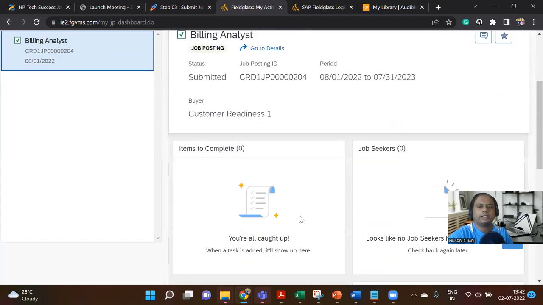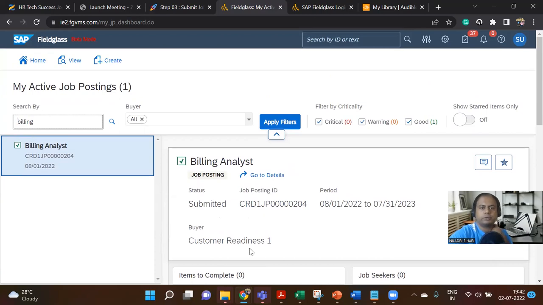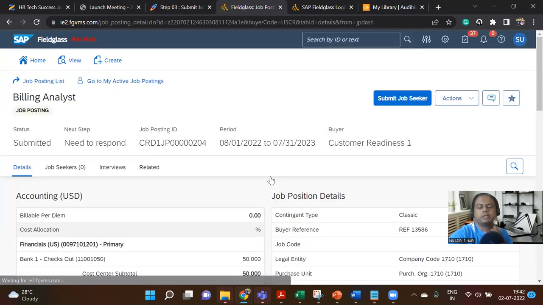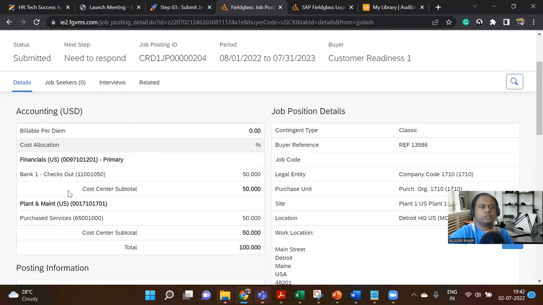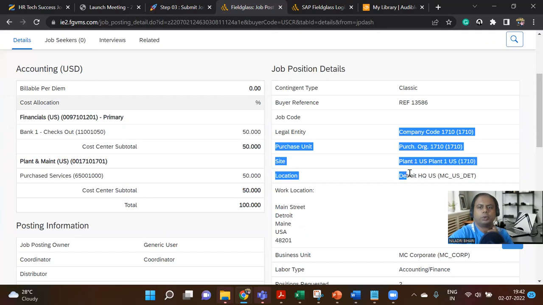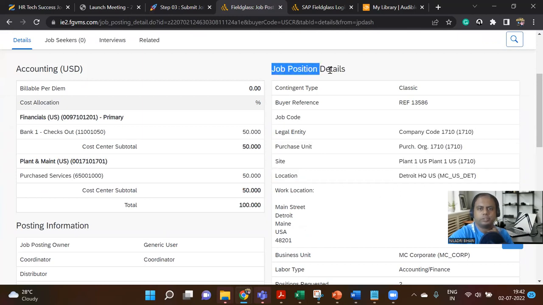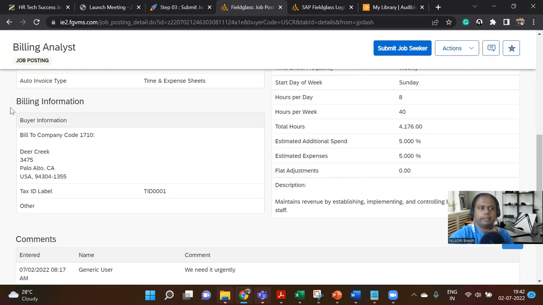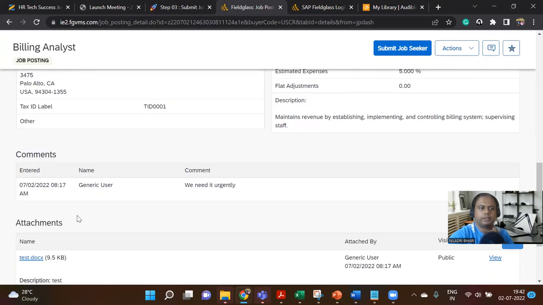So for the right job posting, what do I need to do? We have all the options here. The buyer is the Customer Readiness buyer, and we have to go into the details. Let's see what the buyer has asked. I can see in this the billing analyst, which was a billable position. There are two cost centers, job position, company code, purchase unit, and site location. Whatever the buyer has submitted, as a supplier I can view here. These are the job position details. I do have billing information: Detroit, US based.